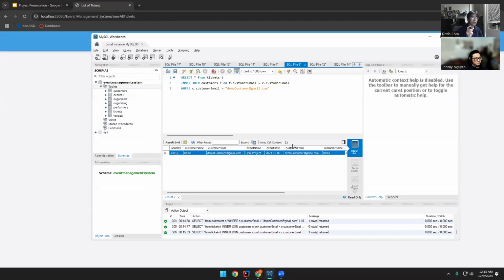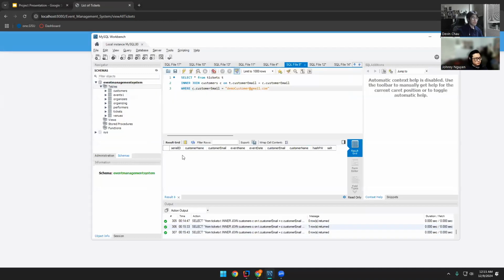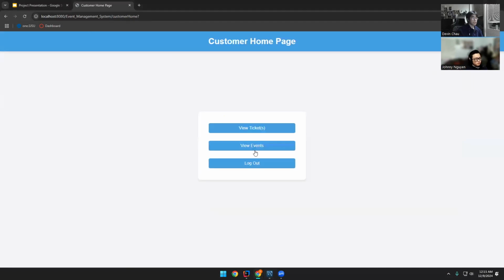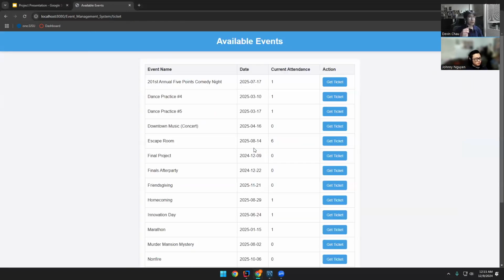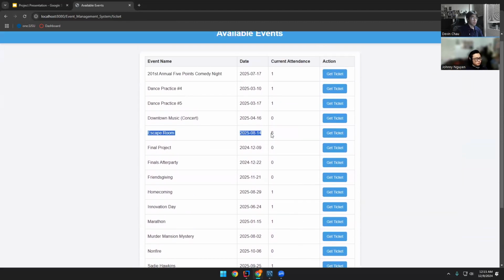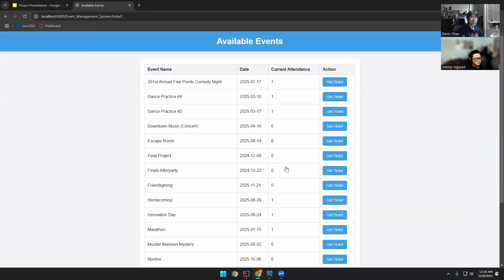And we also created a remove ticket. So when we remove ticket from this and update it, it is not going to be present in our code. Another thing that we do is we created some stops for when the capacity is maxed out. So as you can see, escape room, the capacity for this is actually 6, and there's currently 6 current attendance. So when you click get ticket, the limit capacity is reached. The event is full, try a different event. So just saying, you can't pick the event that has the maximum capacity already. So we have to pick another event.